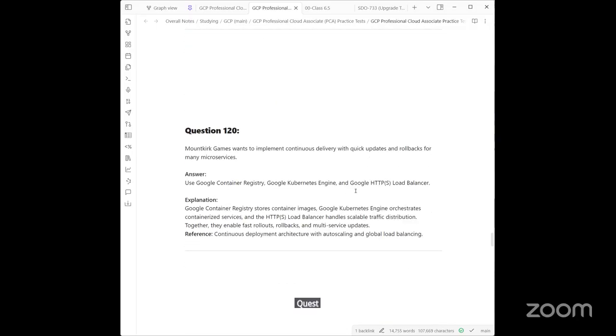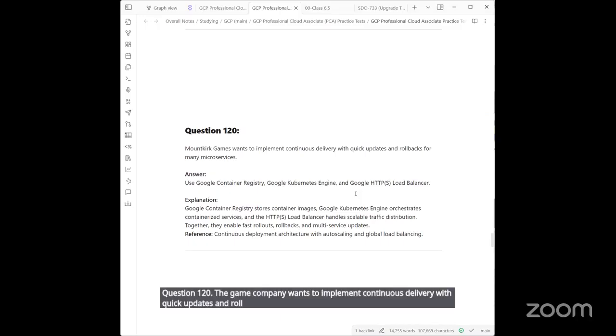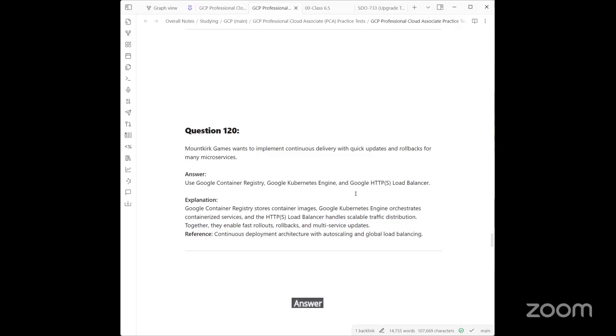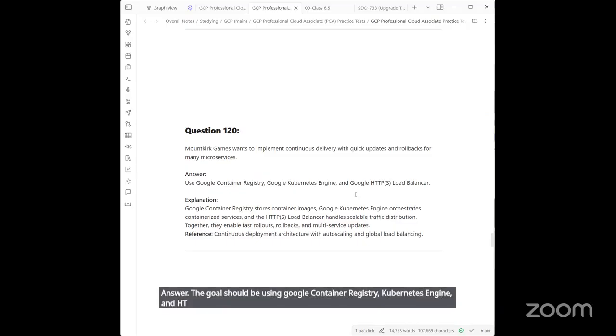Question 120. The game company wants to implement continuous delivery with quick updates and rollbacks for many microservices. Answer: the goal should be using Google Container Registry, Kubernetes Engine, and HTTPS load balancer. Why? Because Container Registry stores container images, Kubernetes Engine orchestrates containerized services, and HTTPS load balancer handles scalable traffic distribution. Together, they enable fast rollouts, rollbacks, and multi-service updates.